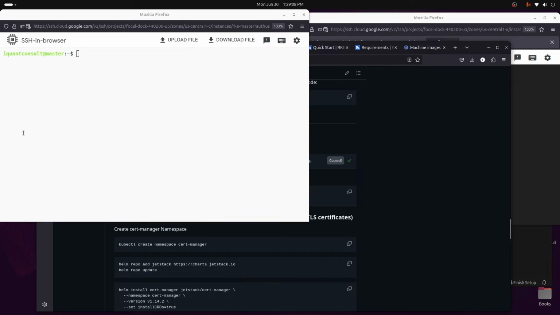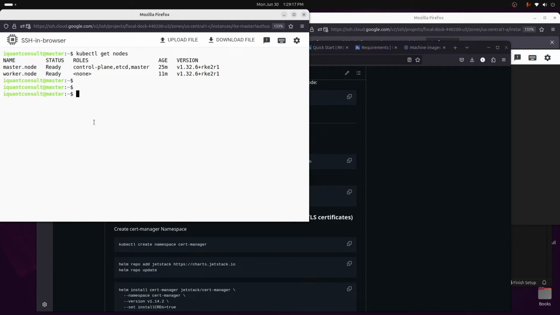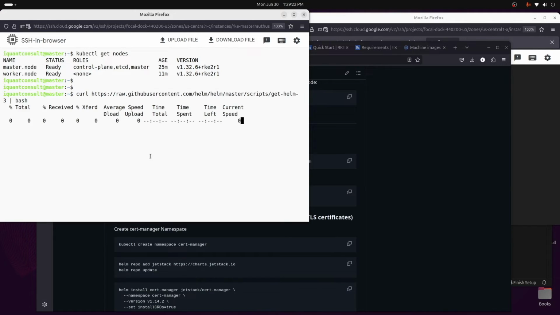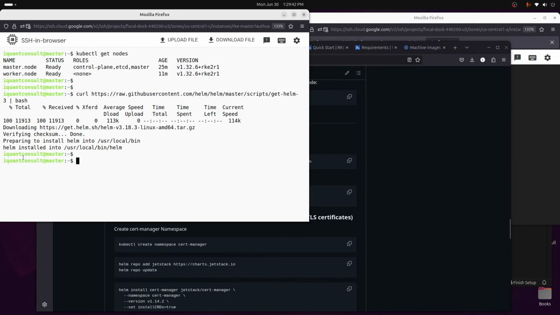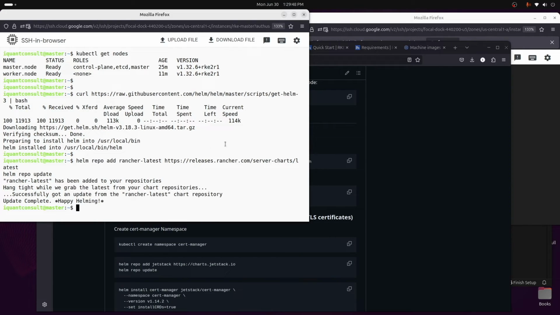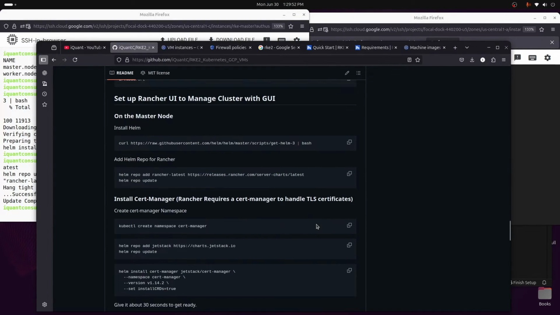So just copy that. By the way, let's check our nodes first. Make sure we have our 2 nodes. To install Helm, run this command here. Helm is installed. In order to install Rancher UI, you need to add the repo for Rancher. And this is the location of the repo for Rancher. So run this. Okay, so that will add the repo to bring it up to date.